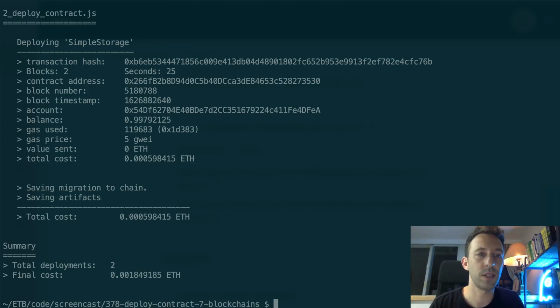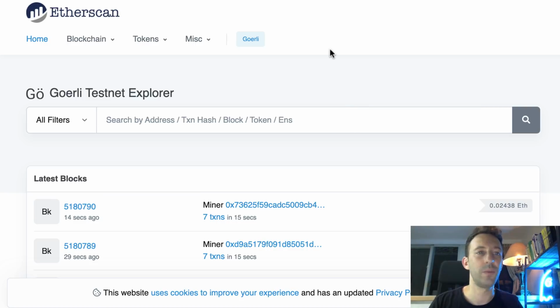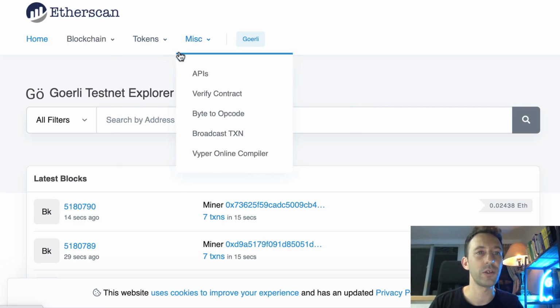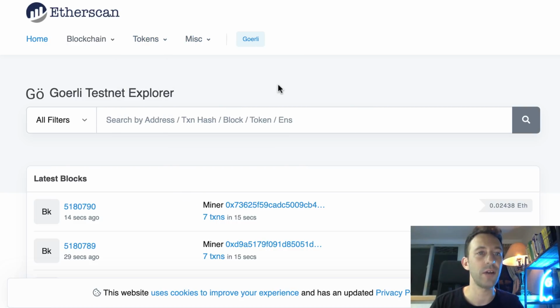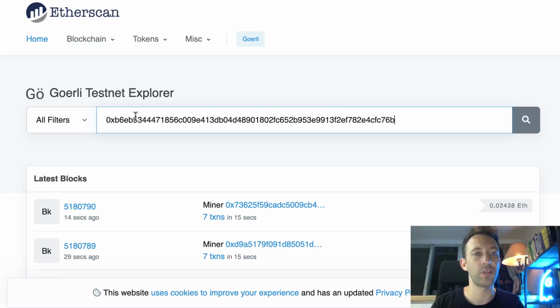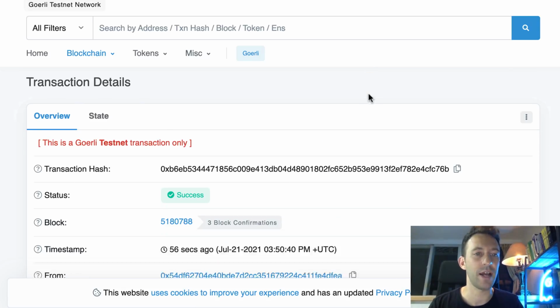The deployment is successful, and we can inspect this by using a blockchain explorer. So here we have the transaction hash. So we are going to copy this in our clipboard, and we're going to the blockchain explorer of Goerli. So goerli.etherscan.io, and here we're going to search for our transaction. And here it found a transaction.